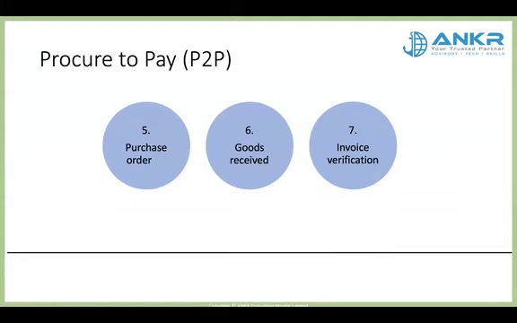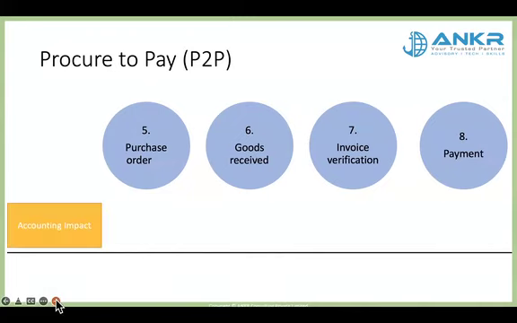Purchase order, goods receipt, invoice verification, and payment are the critical steps which we will be dealing with day in, day out, because our work will involve a lot of touch points with the purchase order. Now we will see which of these have accounting impact. While raising the purchase order, will there be any accounting impact? No, there will be no accounting impact when you raise the purchase order.